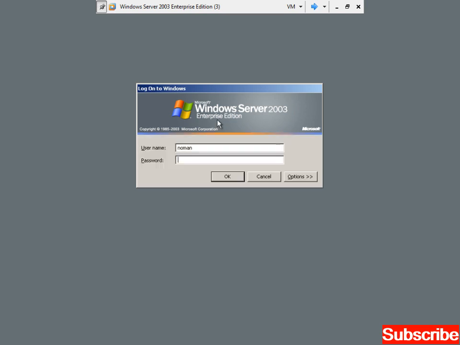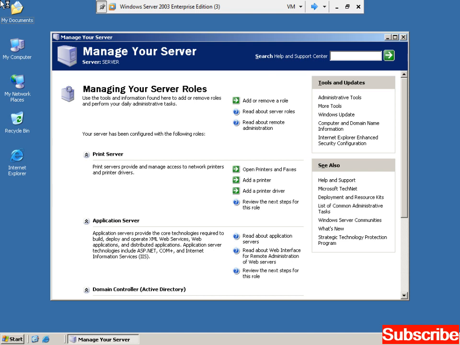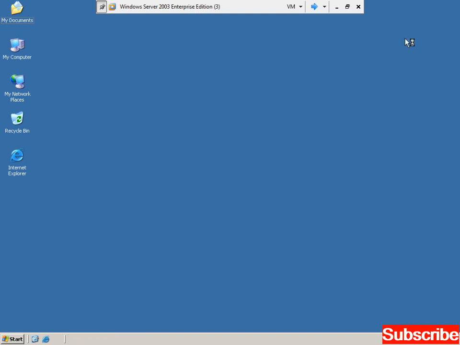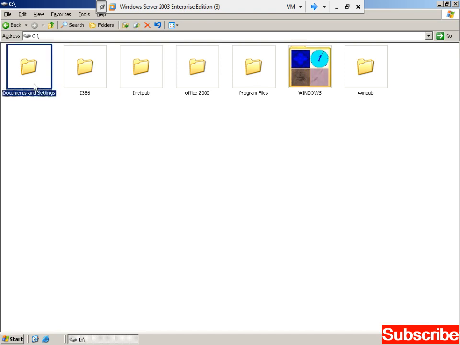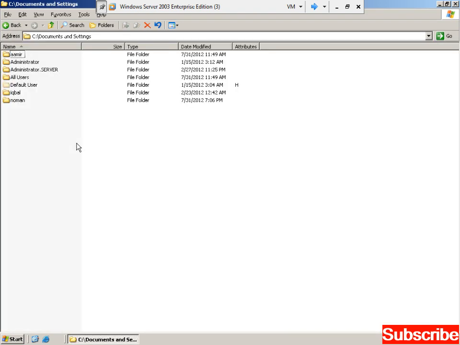Now we have to log in again with the administrator. If you want to check whether the profile of this user has been created or not, go to the user profiles. A folder with the name of this user, Noman, has been created in C, Documents and Settings. Open My Computer, go to C drive, and open Documents and Settings, and you will notice a folder with the name of Noman has been created. That is the user's profile.